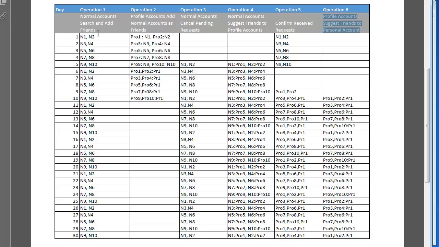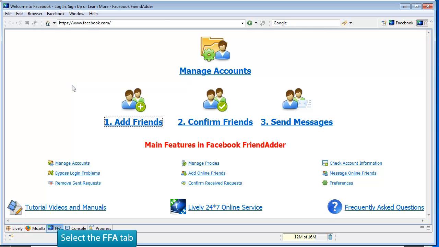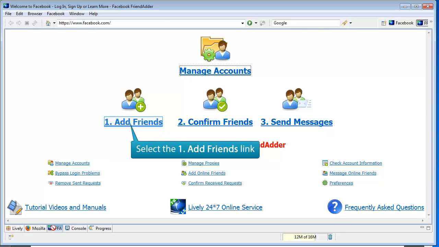So the first one is normal accounts search and add friends. What's the first operation for day 1? N1 and N2. Search the targeted friends and then add those guys. Okay, let's go to the software. Run FFA, and then go to the FFA tab. Once you are on the FFA tab, you will see many features, for example, add friends, confirm friends, send messages. So the first one we'll be talking about today is add friends.